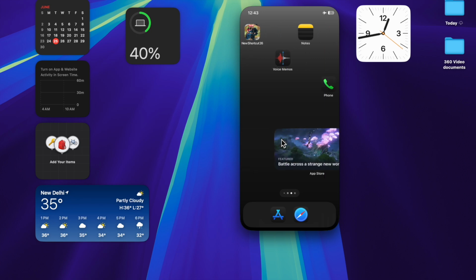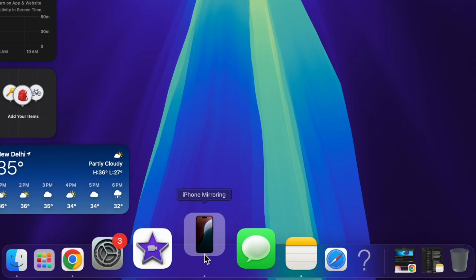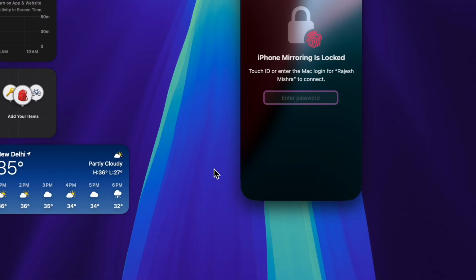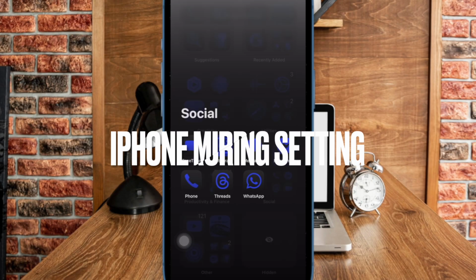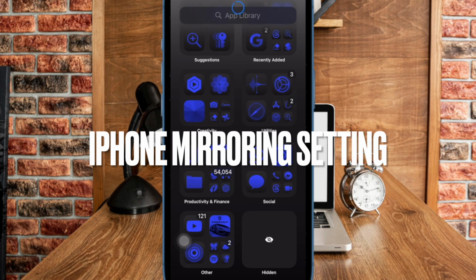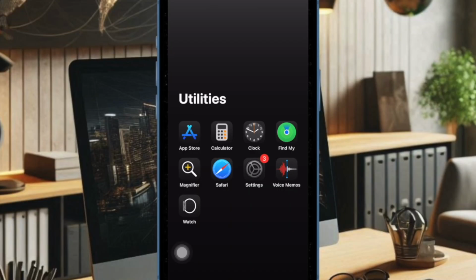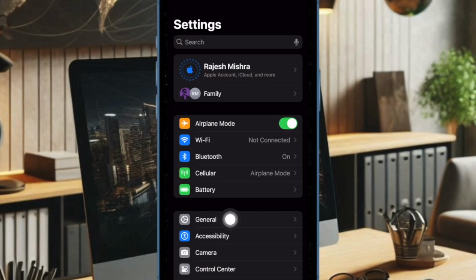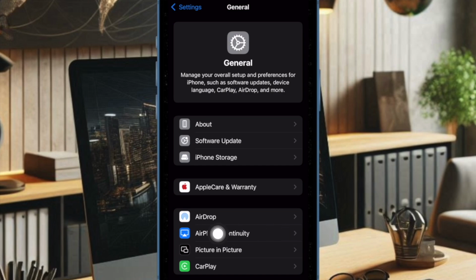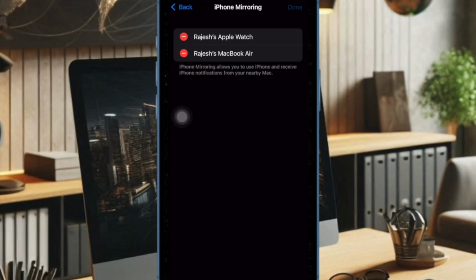You can enable the iPhone mirroring feature by clicking on the new iPhone mirroring icon in your Mac's dock. Thanks to a dedicated iPhone mirroring setting, you can now allow or disallow your Mac from mirroring your iOS device. Head into the Settings app on your iPhone, General, AirPlay and Continuity, and then select iPhone mirroring, and then make the needed changes as per your needs.